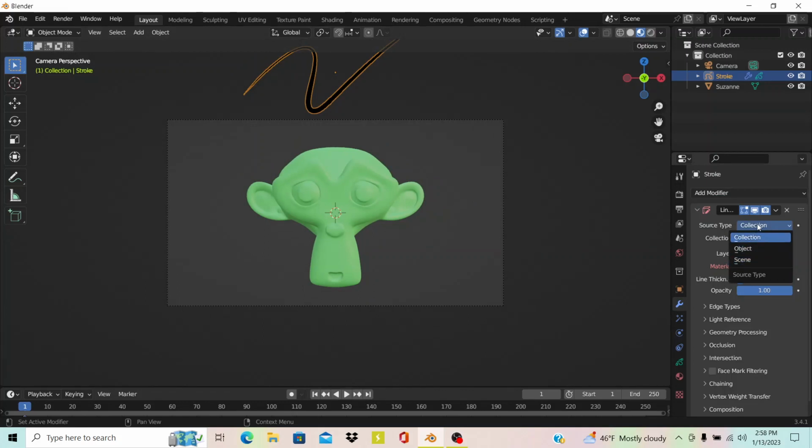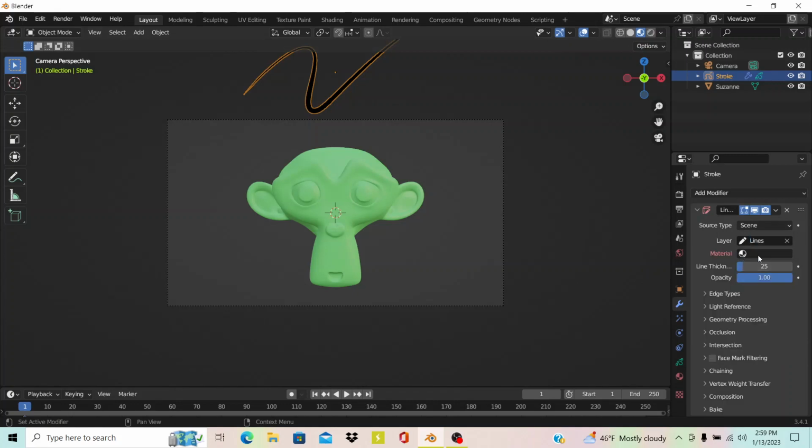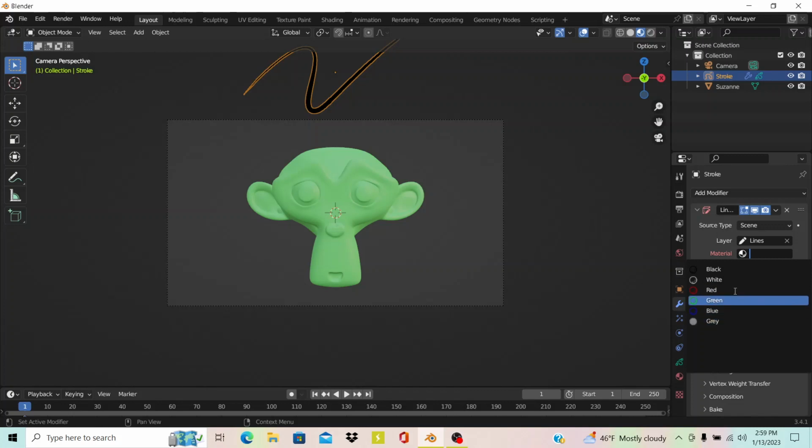Now, Collection will make everything in that collection have line art on it. Scene will make anything in the entire scene have outlines and things like that, and Object will just do it to one single object. So I'm going to turn it to Scene just to make sure everything has the line art that I want it to. And if you pick a layer, you want to hit lines, and then you need to select a material for it. You can make your own or just pick one of these.